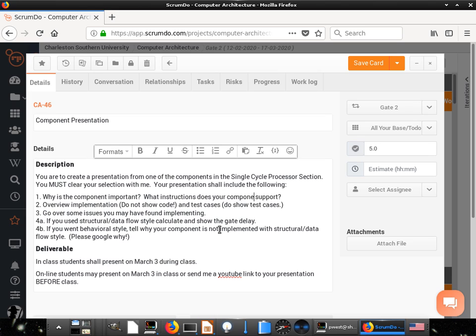Now we'll get rid of it and say your component. That way I'm explicit. Overview of the implementation. Don't show us the code of the implementation, because obviously that's an assignment and I don't want you to give that away, but definitely show some test cases that you wrote for your program. You should go over it. You can draw an architecture diagram if you want to, but maybe a high-level pseudocode would make sense as well. Go over some issues you found while implementing them.